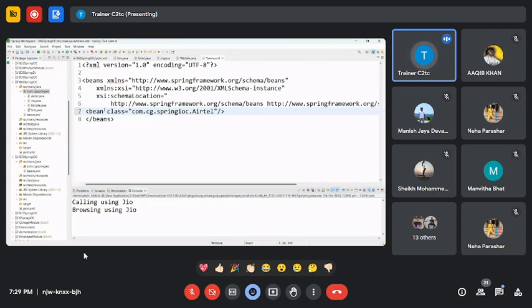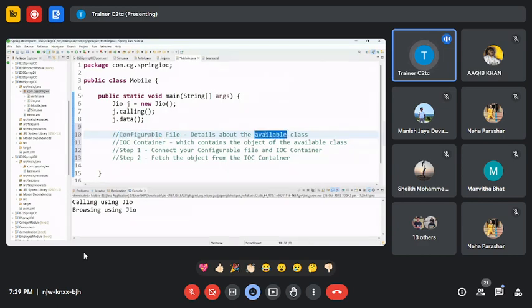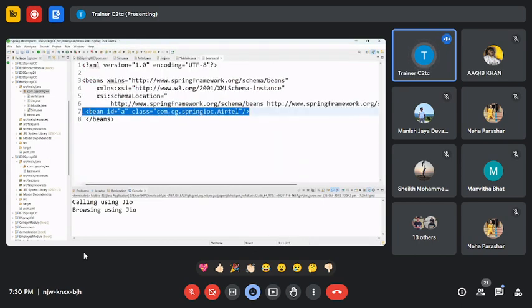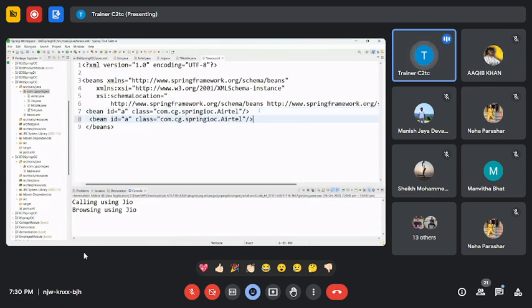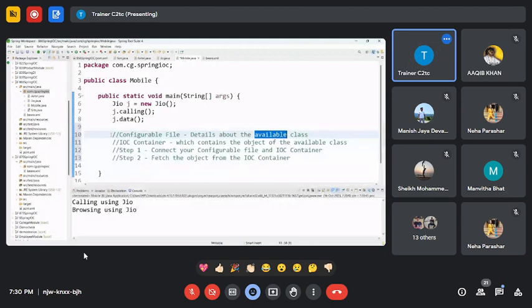Agreed. After that, you have to give the object reference also. Once the object is created, it should get a reference, right? Only then can we fetch it out. So I'll give a reference as a. This is done. So in your configurable file, we have given the detail about the available class. As of now, I have given only one. What should you do if you want to give multiple? Just copy and paste it and modify as per your info. Done.